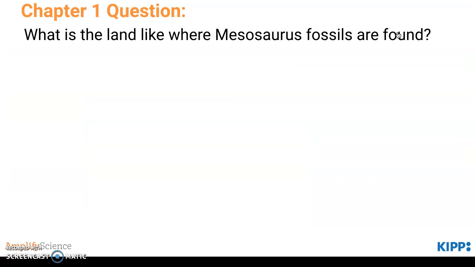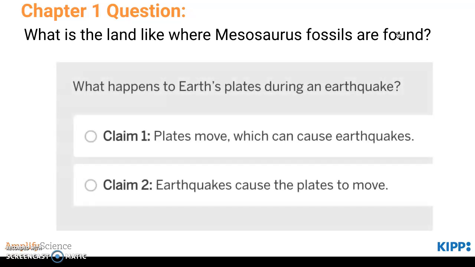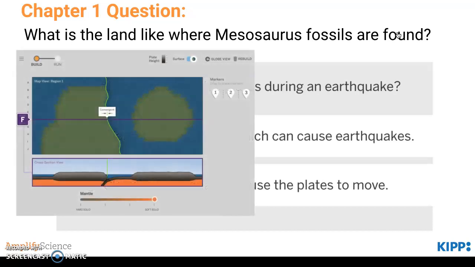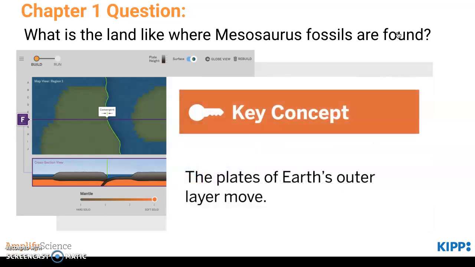Now that they've made this connection between plate motion and earthquakes, they have a new question that they must investigate. What happens to Earth's plates during an earthquake? Is it claim 1, plates move, which can cause earthquakes? Or is it claim 2, that earthquakes cause plate motion? They investigate this question by completing an activity on the simulation. They learn that plates of Earth's outer layer move, and they know that because earthquakes provide this evidence for plate motion. They come to the conclusion that the reason we have earthquakes is because of plate motion.